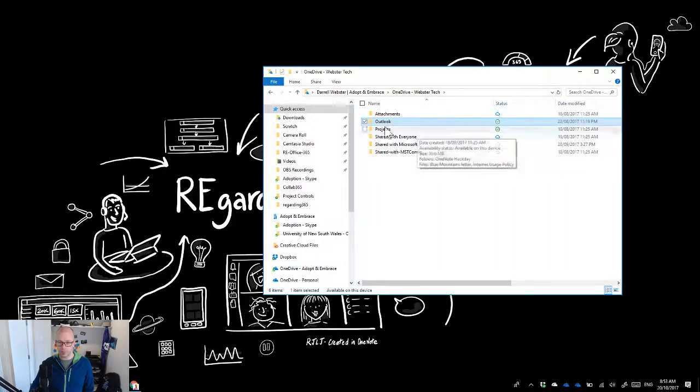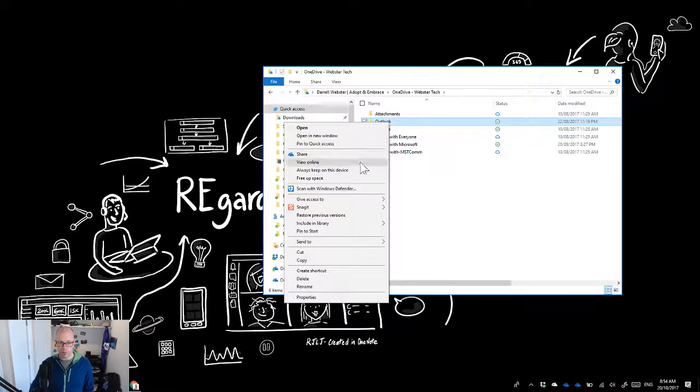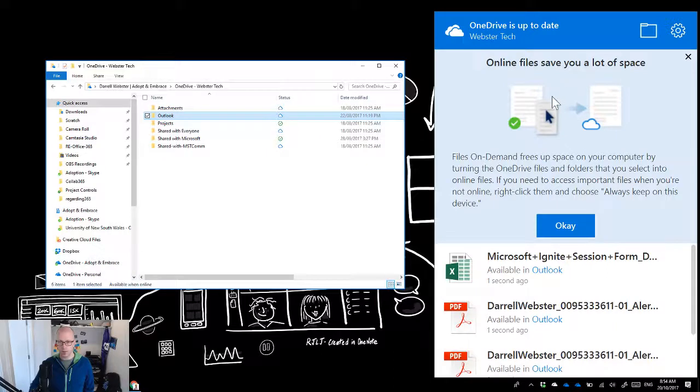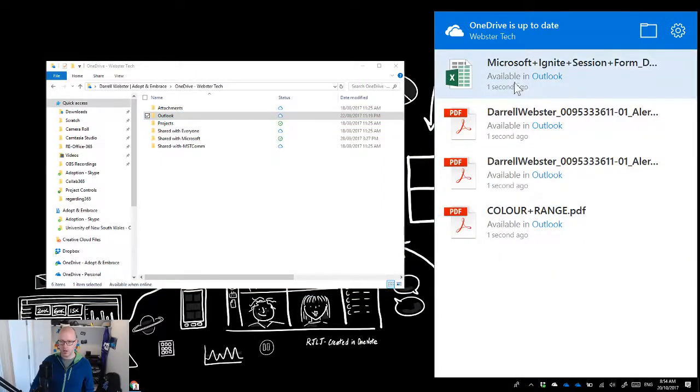What happens if I want to just not synchronize that one anymore? View online, or always keep this on my device, so that means it's going to synchronize down, or free up space. So this means that it should turn it into a placeholder. There's a lot of stuff going on in the background down there. So online files save you a lot of space. Good. It's just confirming, is that what I want to do? In fact, it's already done it. This is more of an activity feed to say I have chosen to keep these files only in the cloud and free up space on my local machine. So that's cool. Okay, done. We're happy. Available in Outlook.